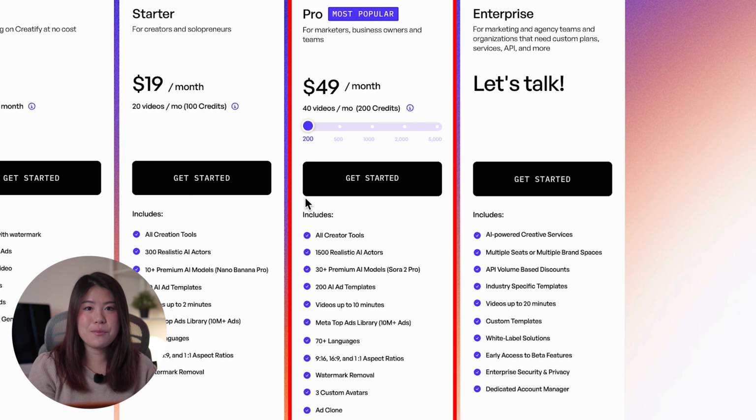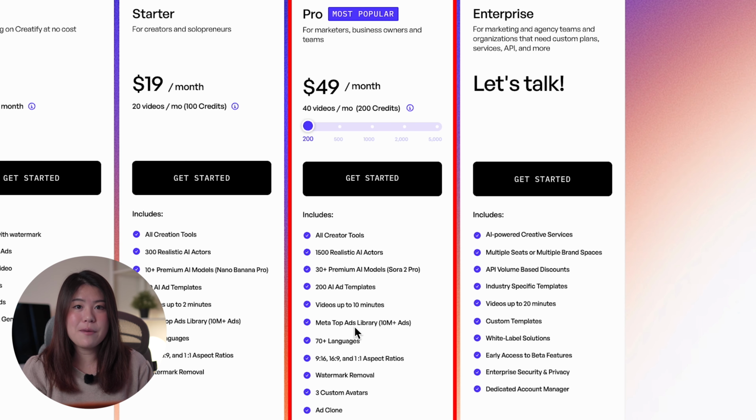Then we have our Pro plan. This is the most popular option and is built for marketers, business owners, and growing teams. At about $49 a month, it includes significantly larger credit access, more realistic AI actors, additional premium models, more ad templates, longer video durations, and advanced tools like ad cloning, competitor tracking, creative analytics, and collaboration features. If you're actively running paid ads, testing multiple creatives, or managing campaigns, this is typically where the platform starts to deliver serious value.